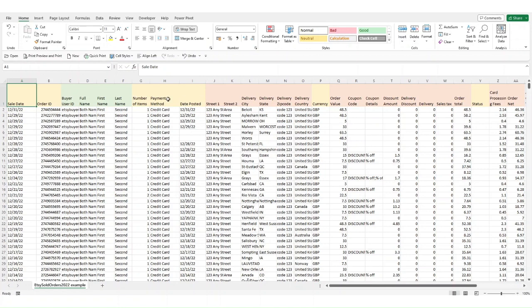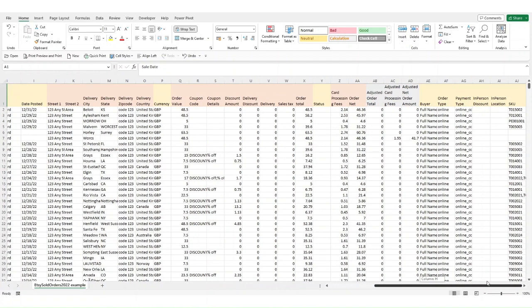And you'll see I've just colour coded and sorted the top line out so that you can see what you're looking at within the file. So there are a lot of columns. It goes all the way over here to column AJ.